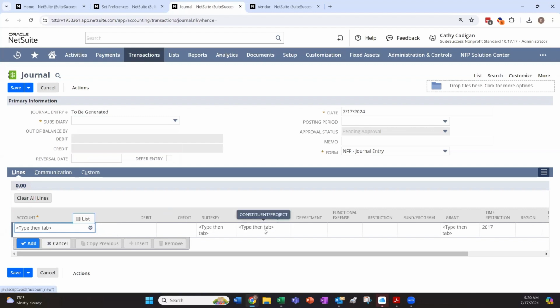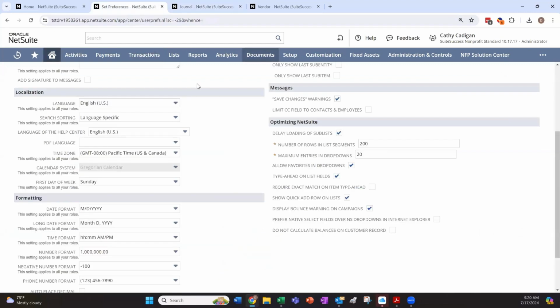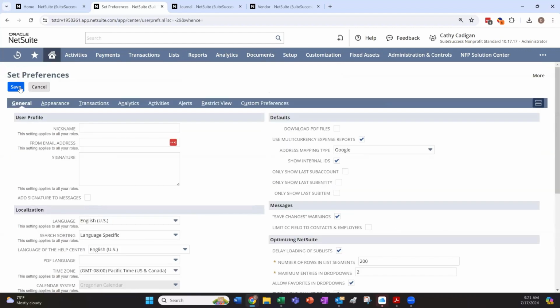I'm going to go to department because that's usually one. No, they don't have departments. Here we go. So there's only 3 of those. If I change in my preferences the maximum entries in dropdowns and made it 2, just for grins, then it's going to go to that double arrow.